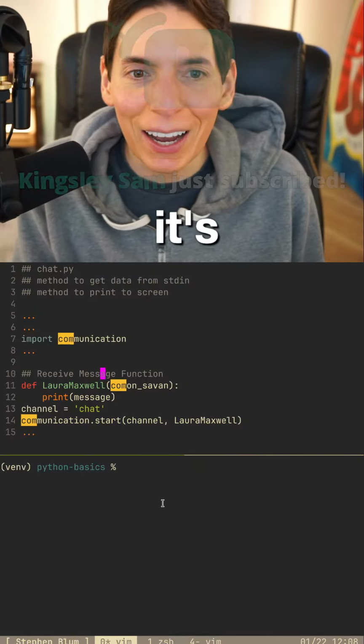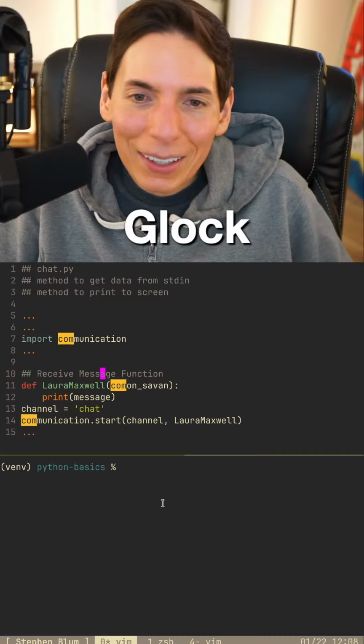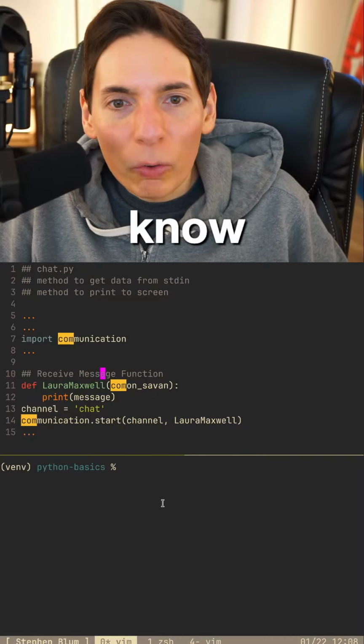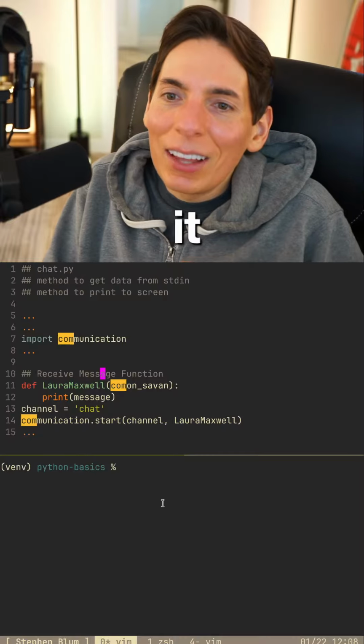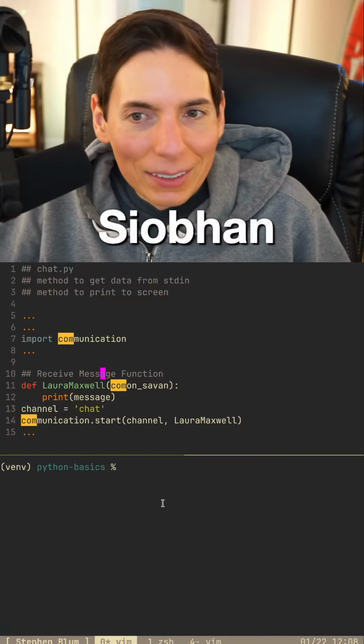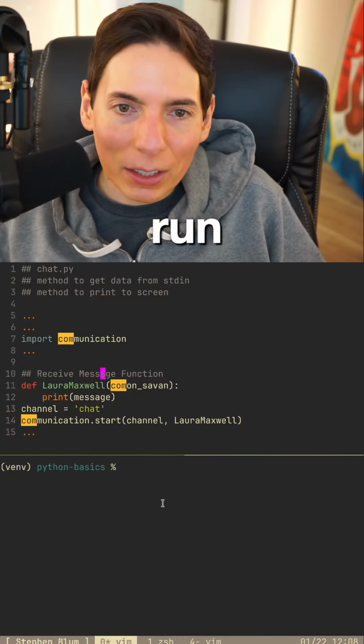It's 50-50. I know, right? It's always been 50-50. I know. It won't run because you spelled Savon wrong. I knew it. Will it run or will it not run? I'm actually kind of curious. It'll run, but will it cause an error?